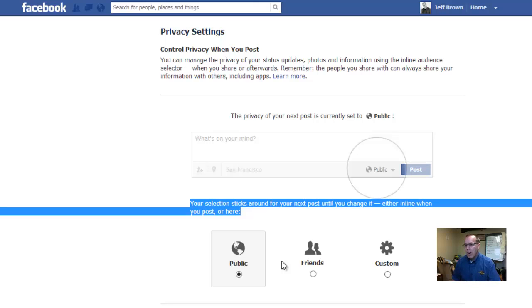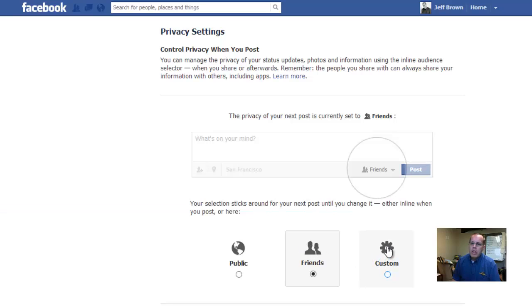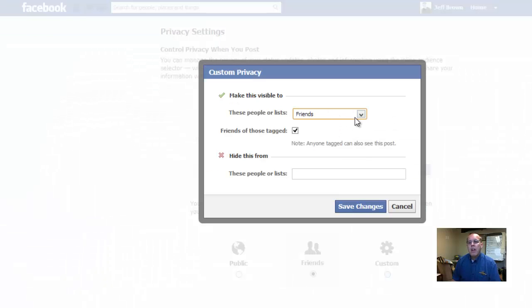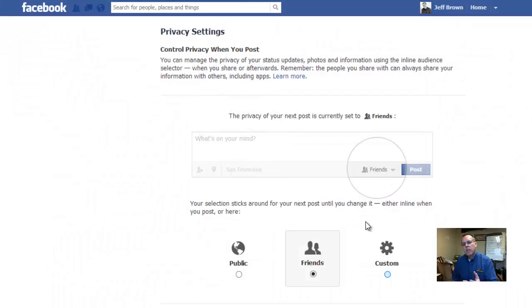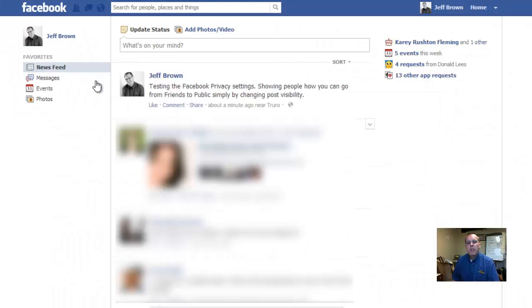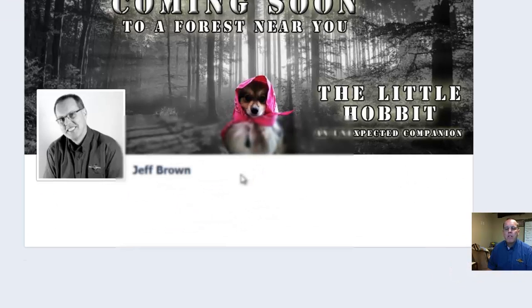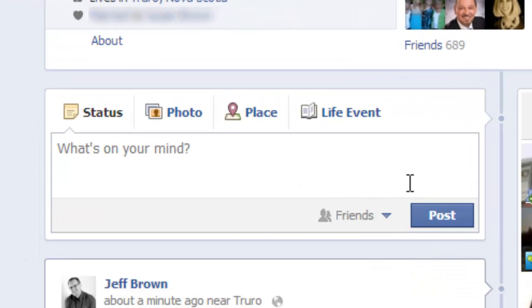That's fine if you want to be public, but what if you don't? Then you're going to have to go with friends, or you can even go with a custom setting, which allows you to have a lot more control over who you share your post with. And you can even have certain groups of people that you don't share your Facebook information with. So by changing it to friends and going home, I'll notice that it's back to friends.